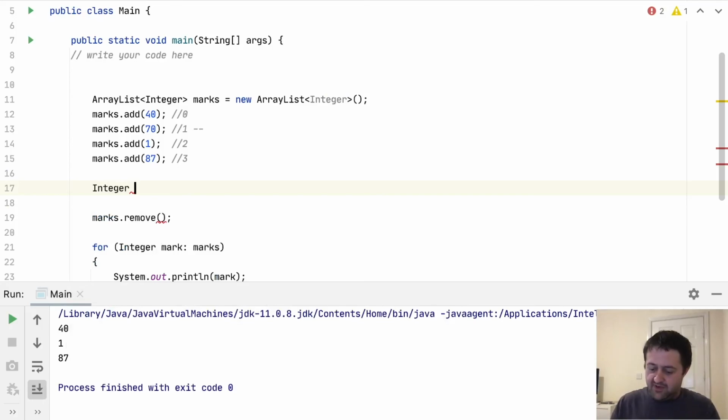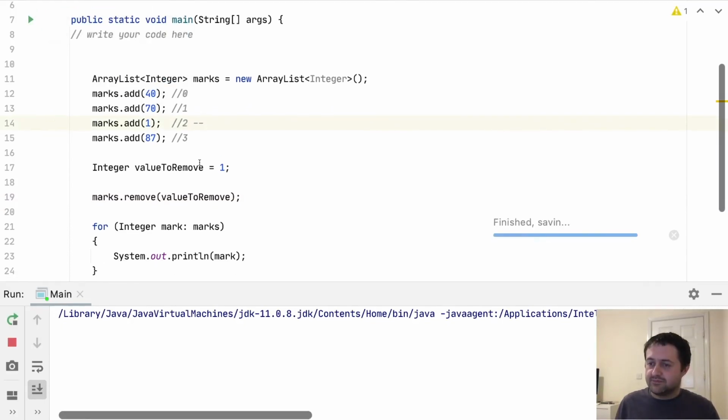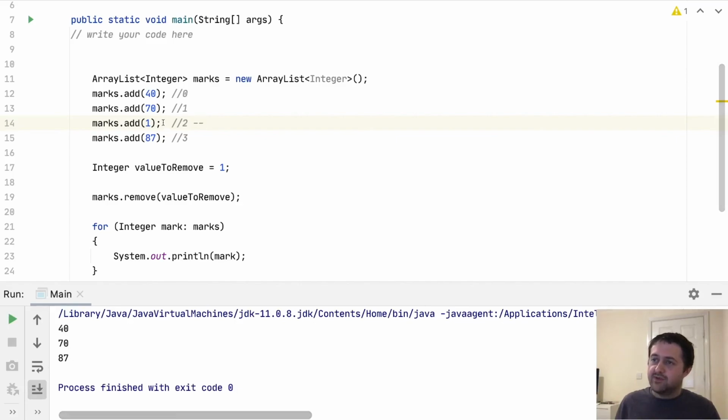Integer valueToRemove equals 1. Okay, and if I do valueToRemove, we know that this is going in as an Integer, and instead of removing the index, it should remove the integer. So let's run that and have a look. There we go, it has removed this one. So if you're looking for the thing to remove, it's got to be declared as an object. So here we've got to have a type that is not a primitive.